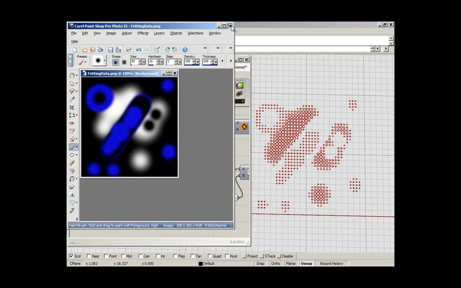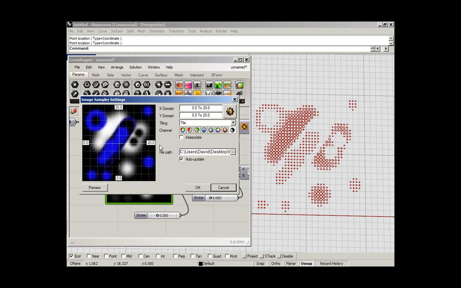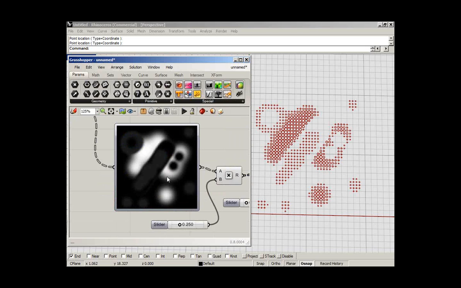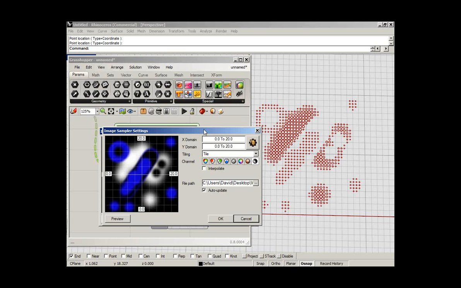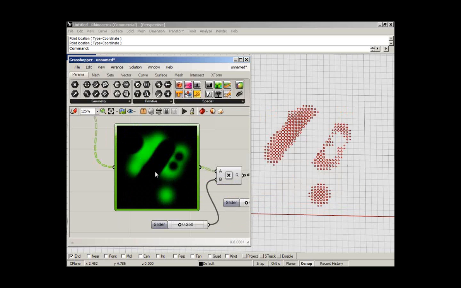If you don't want this to happen, which is of course possible, you can just open up the image sampler and switch off the auto-update feature, and then it'll stop responding to changes to the file. One more thing. Since we're sampling brightness, the preview here doesn't show the blueness because blue is not a part of brightness. So if we were to sample, say, the green channel, it would show only the green channel in the preview. And if we sample the saturation, again, it would be something else.